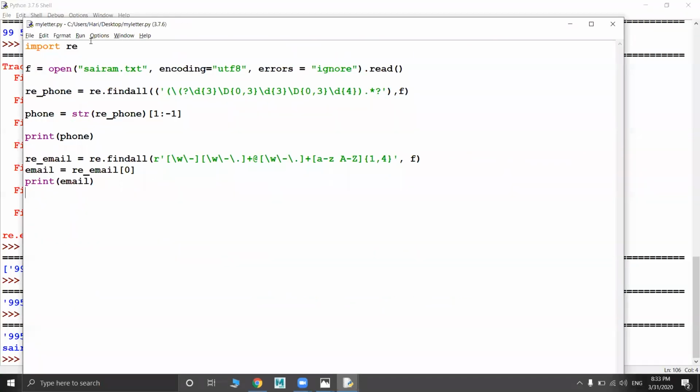I don't say this is the final output or the final pattern to find any number or any email ID. You can come up with different patterns for finding phone numbers and email IDs. If you search in Google, you will find a lot of patterns. This is not the final one.